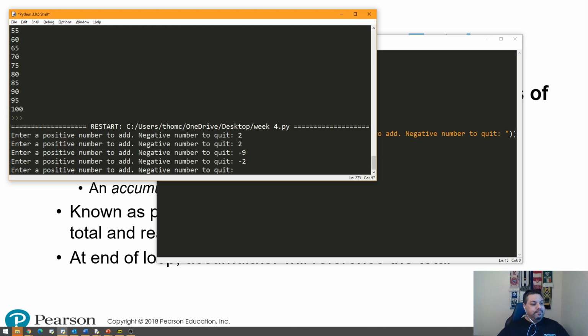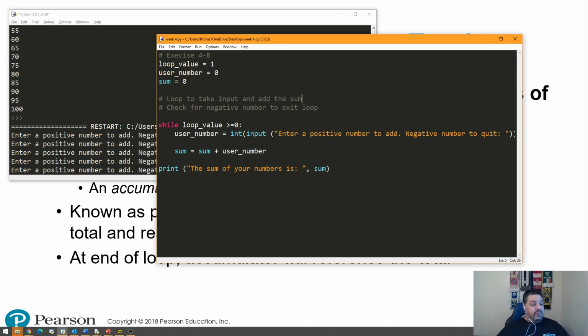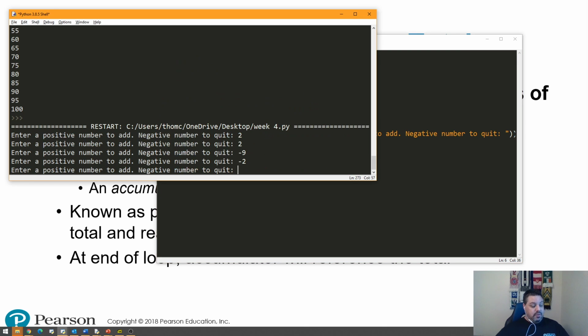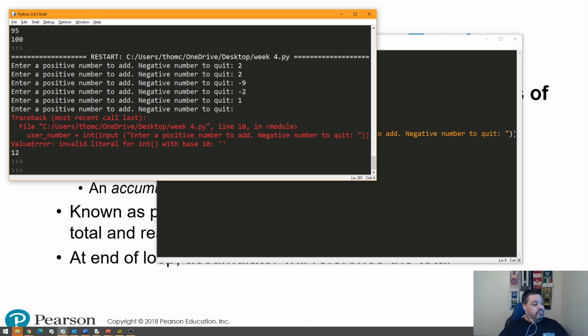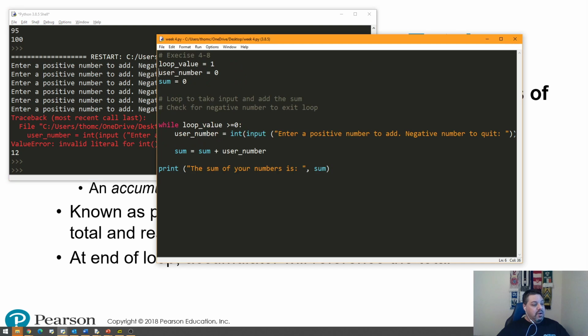What's going on? Well, let's see. First of all, we are now, folks, in an infinite loop. I can enter almost anything I want to here, because I put a space in there. All right. Let's figure out where we went wrong here, shall we? Well, first and foremost, our user number is actually the number we're looking for here. Loop value never changes. We're looking for user number. I put too many variables in here, overthinking this on the fly.